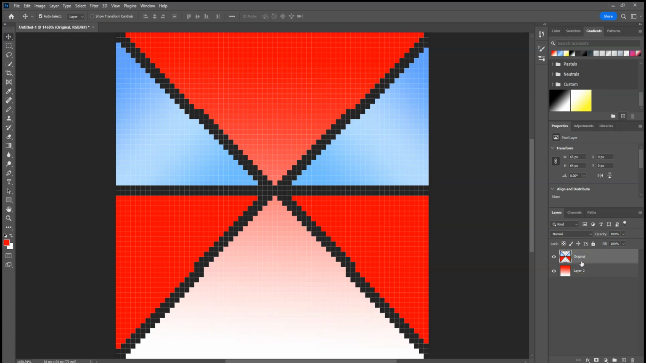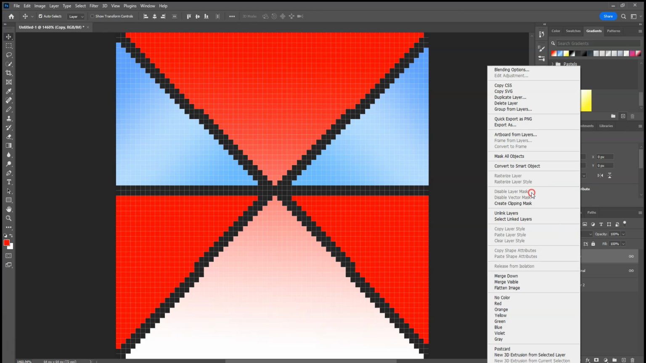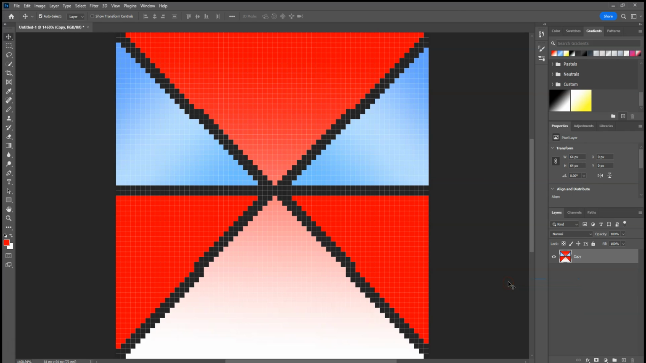But if I want to see what Merge Visible does, let's do Control Z here to back that up. And I right click and I choose Merge Visible. You can see it takes that entire shape now and merges all those layers into a single layer. This can be really helpful if we have a large group of layers and we want to compress them down to a single layer.